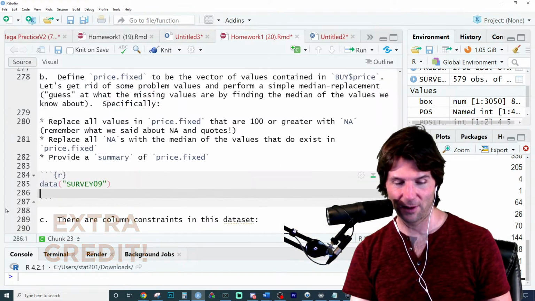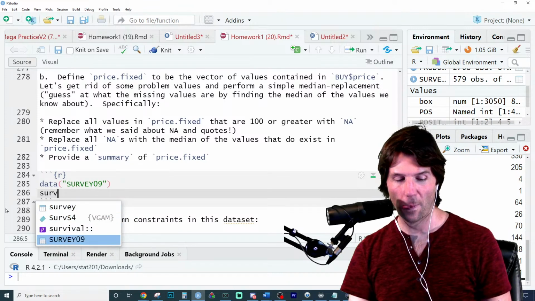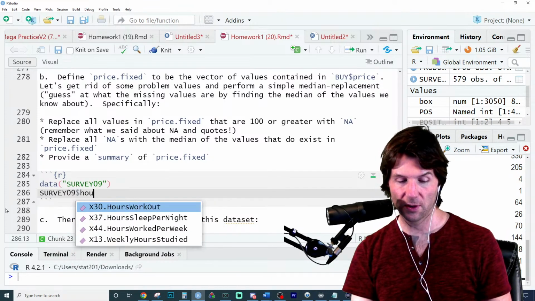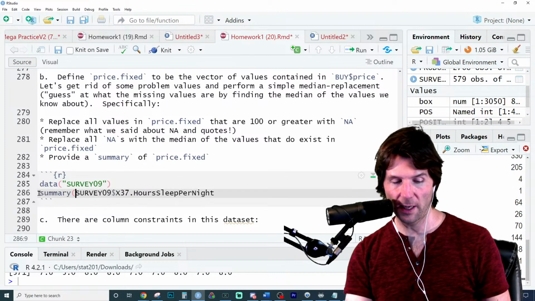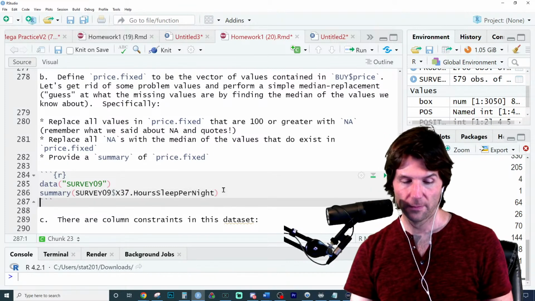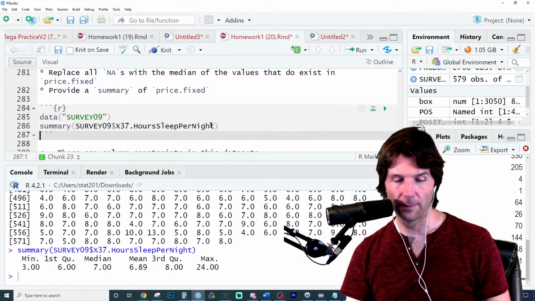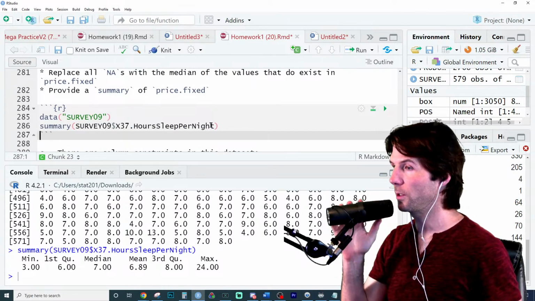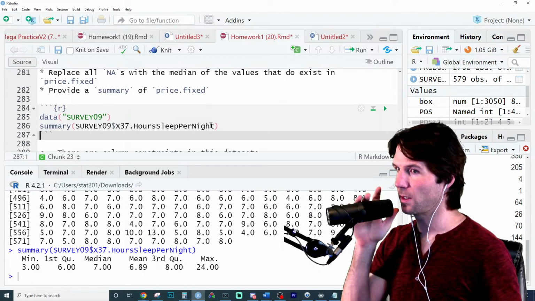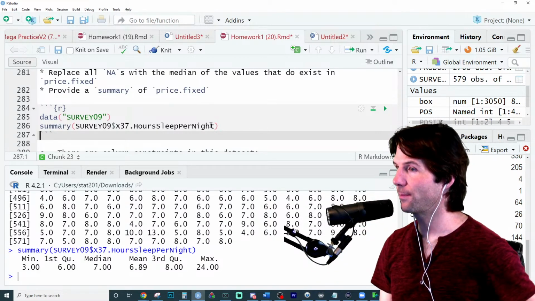Wait. Trying to load vector. Okay, so hours sleep. So what do you notice if this is the hours people sleep? What do you notice right here? What's the first thing you notice about this vector of how many hours people sleep at night?